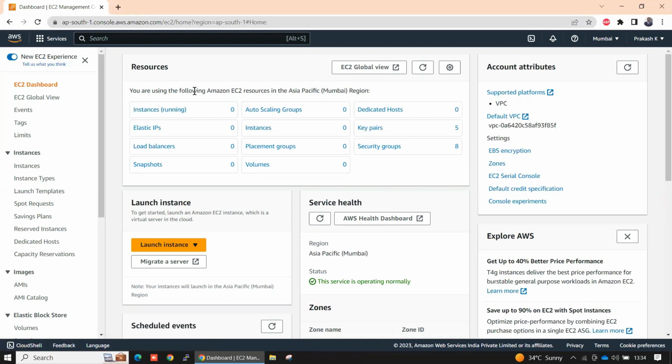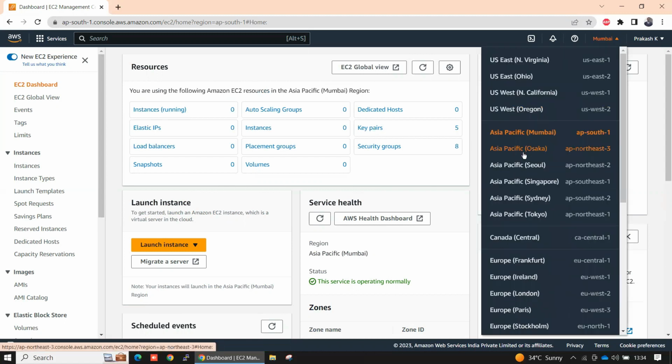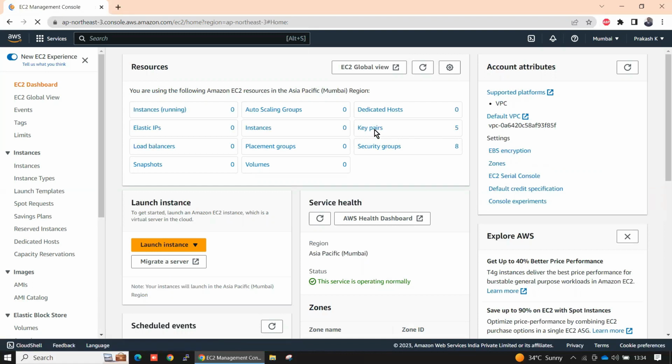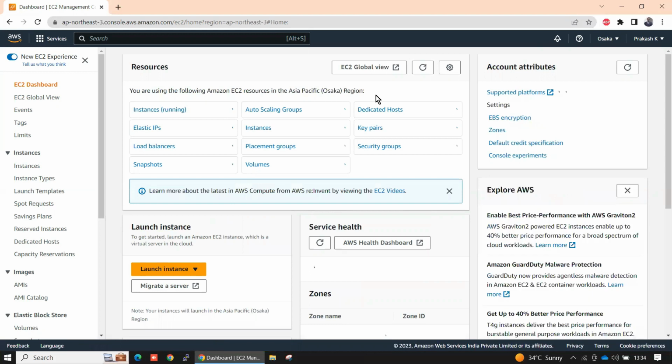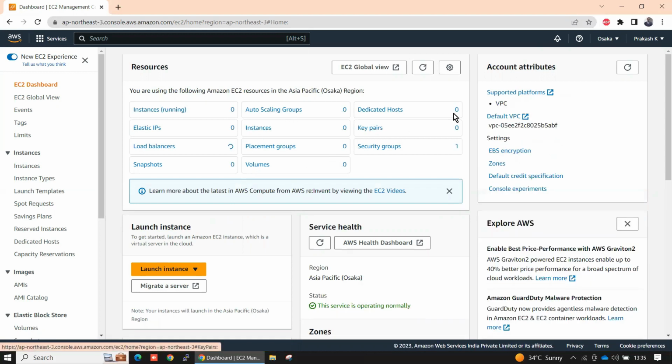This listing is based on the geographical location, in this case the Mumbai region. Currently it is displaying this dashboard only for the Mumbai region. See here, in the Mumbai region I have 5 key pairs. If I change my region to something different, the key pairs are 5 and 8 security groups, right? If you move to a different region, whatever resources you are using in that particular region will be listed here.